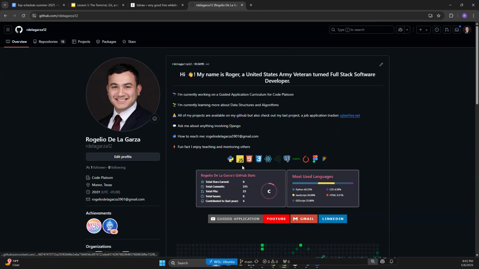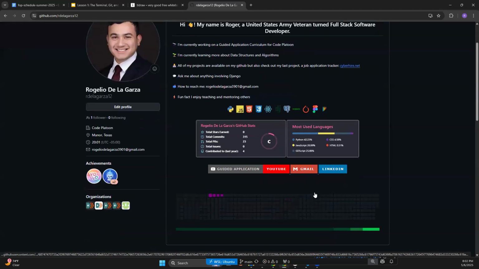People like to display the stuff that they use to demonstrate what they have in their tool belt and what they're familiar with. So you want to put your languages, your frameworks, and so on. You can put GitHub stats, how much of the stuff on your repository consists of what.